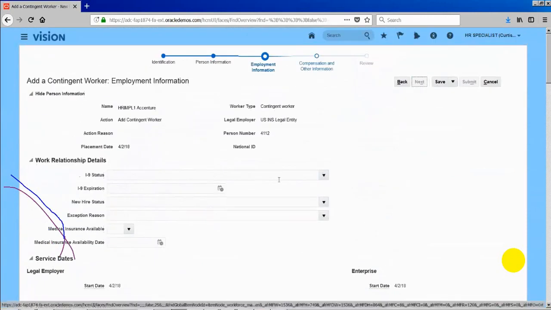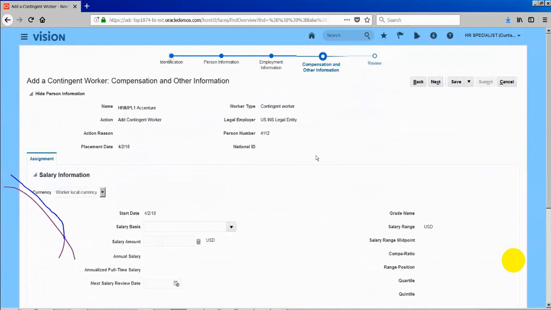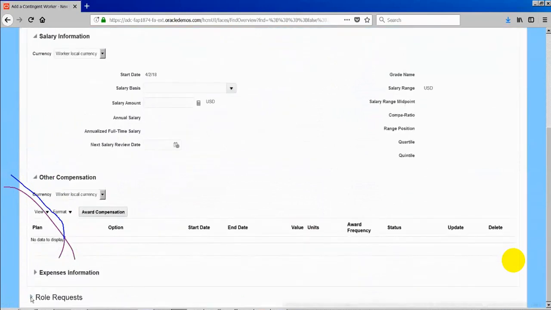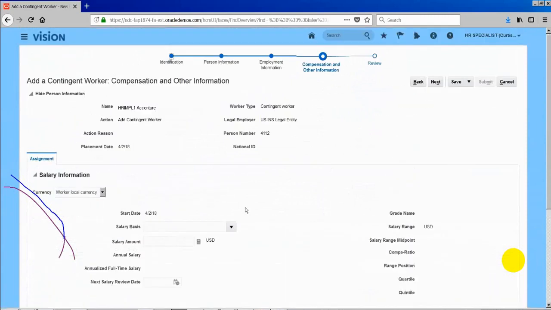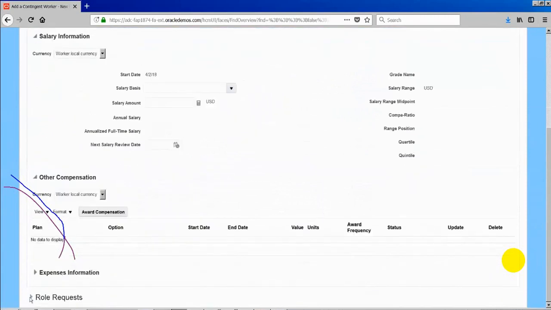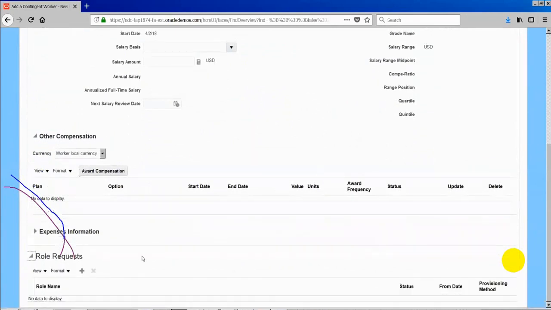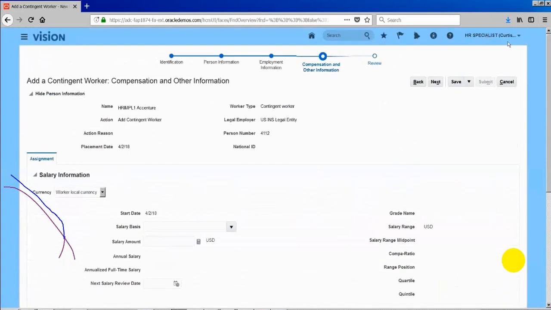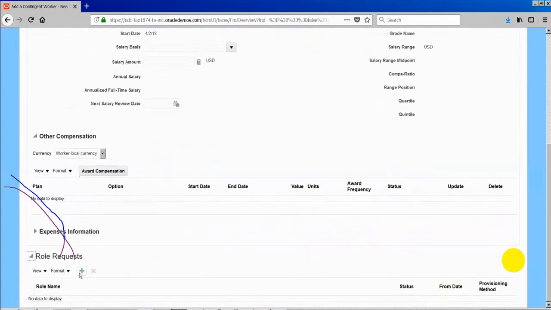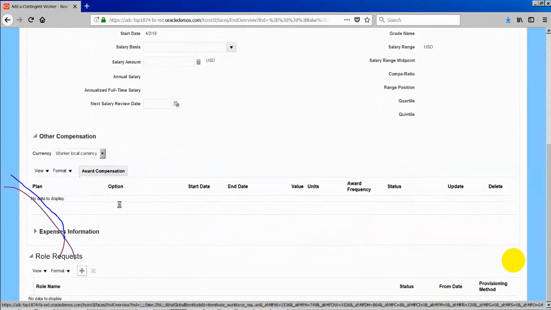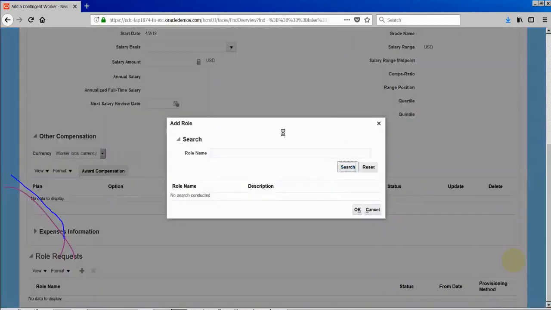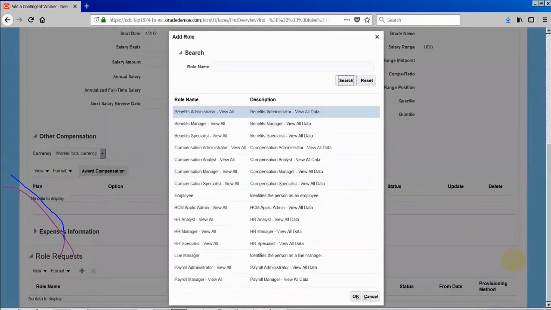So go next. In this fourth screen, where we enter salary, we have something called role requests. Whenever you add a contractor, based on your setup, a default role will be assigned. If no roles are assigned, then this person, Curtis, can add some more roles to this user. They can click plus, and there will be many roles. Any of those roles can be assigned to this implementation person.